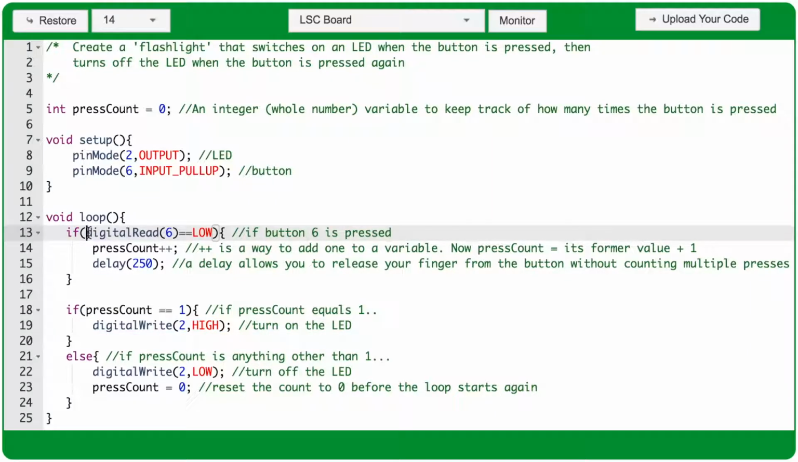In the first if statement, we've changed the value of pressCount if the button is pressed. In the second if statement, we're checking that value and saying if it's equal to 1, turn on the LED. The else statement here is only going to run when the condition of the if statement above it is false.